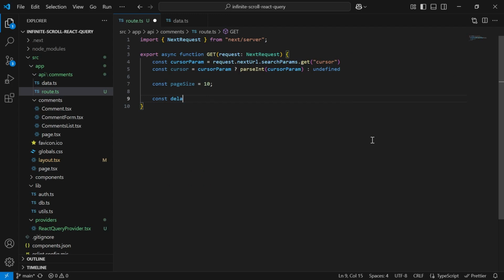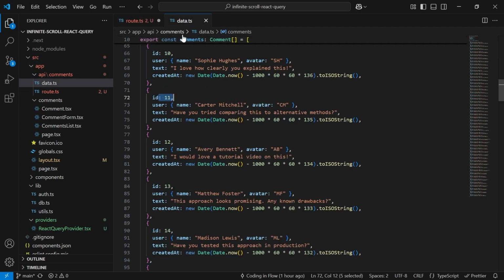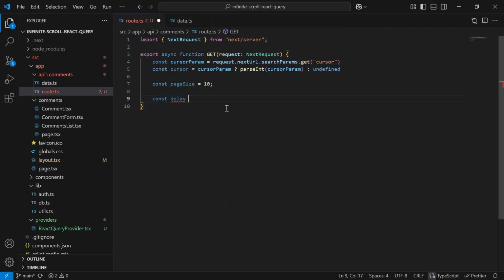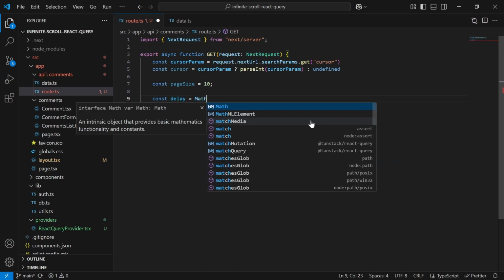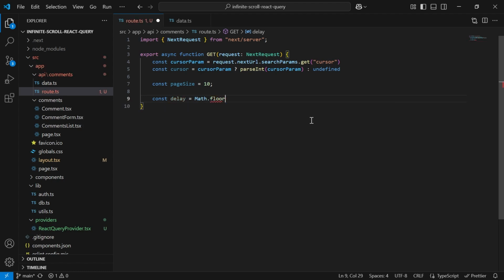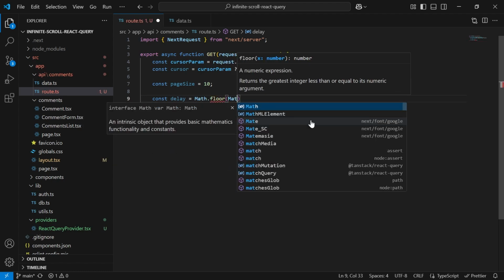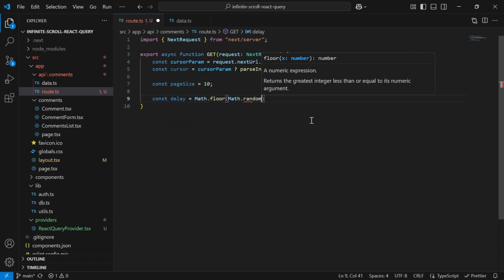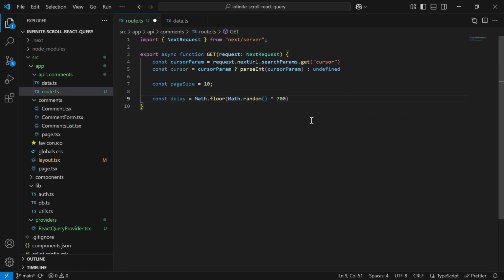Then I want to simulate a little delay because here we are not accessing a real database, we just fetch from this array. But when you use a real database, it will take a few hundred milliseconds usually. So what we do is we create a random delay with Math.floor, and to it we pass Math.random, which we call, times 700, and outside of the parentheses plus 300. This will create a random number between 300 milliseconds and 1 second. Of course, in a real app you would not add this to your backend code. This is just to simulate a loading delay from our database.